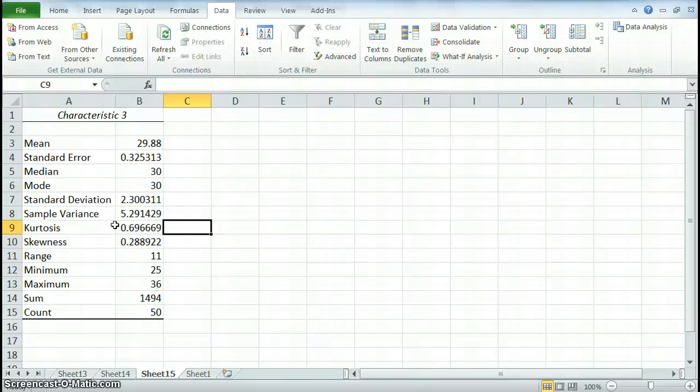My kurtosis value is positive. That means it's going to be a slightly peaked distribution, peaked meaning it will be tall and skinny. If the value for kurtosis were negative, that would mean it would be a flat distribution. Down here in skewness, again, I have a positive value. That indicates that I'm going to have a slightly longer right tail in my histogram than the left tail. If the value were negative, then I would have a longer left tail.